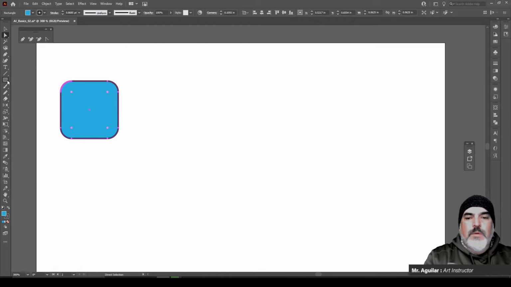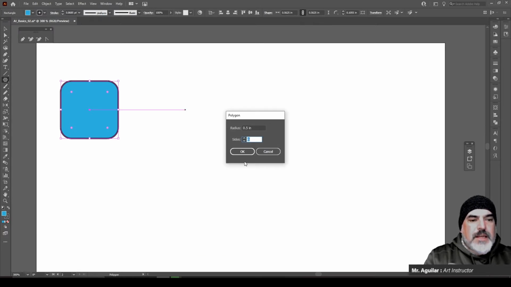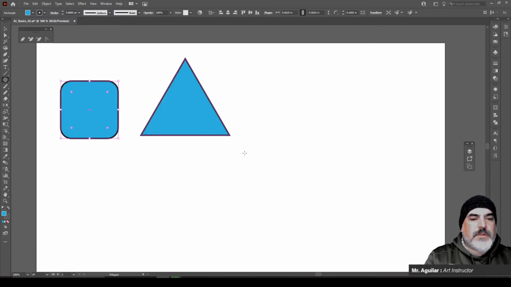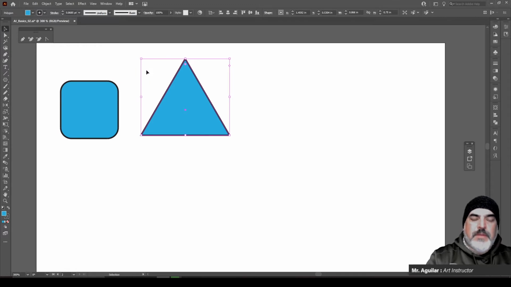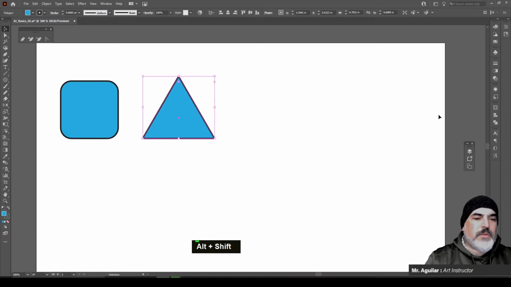So the next thing I want to do is make a perfect triangle. Well, how do we do that? Let's go into our shape tools and go to our polygon tool. I'm going to double click and set this to 3 sides, because 3 sides make a triangle. And here I go, I have a perfect triangle. Now using the Shift and Alt key, I'm just going to resize this to make it a little bit smaller because I want to fit 3 more across the board.